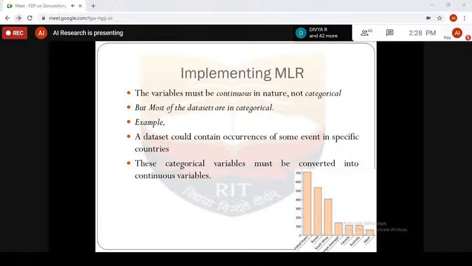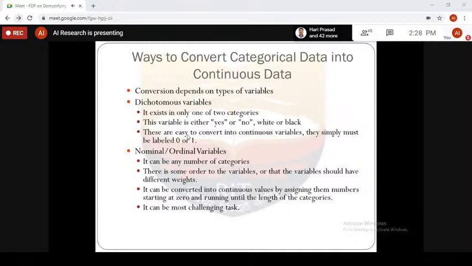For example, a data set would contain the occurrence of some event, as shown here. So your categorical variable must be converted into a continuous variable. That should be kept in your mind whenever we are implementing any regression problems. Right. So what are the ways to convert the categorical data into continuous data?